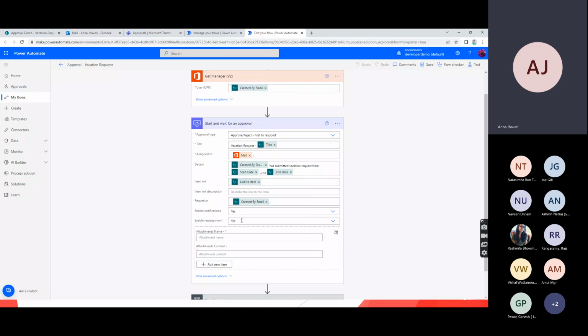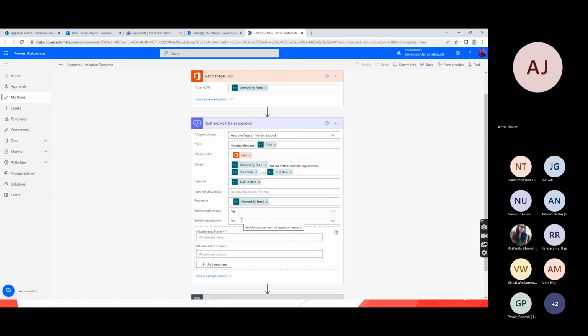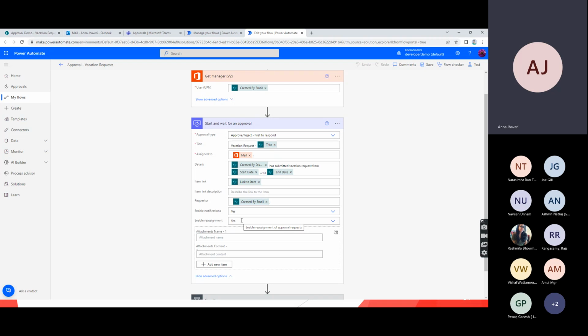Then if you want to enable reassignment, for example, if the approver has received the request but doesn't want to provide a decision and wants someone else to provide the decision, then you can enable reassignment. If you don't, then the approver will not be able to reassign this request. But if you enable it, from the Power Automate approval section or from Teams, they can reassign the request.